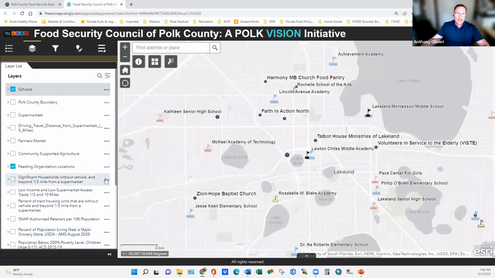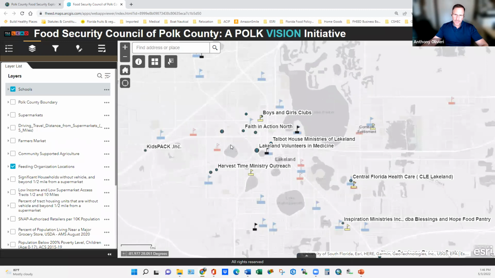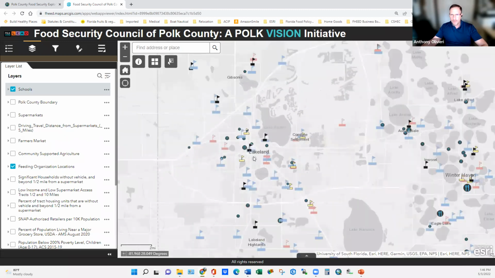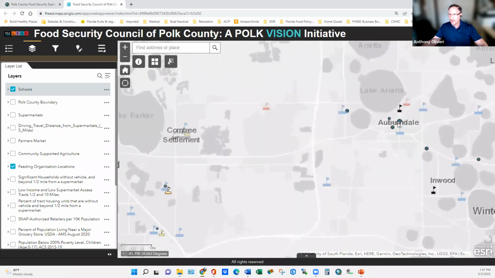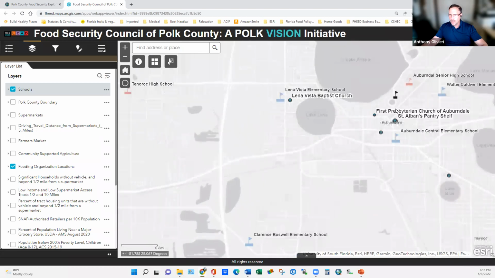But the idea is that if you have a lot of point layers, such as schools, and they are sitting underneath another point layer, you can move them up so they don't get buried. So if you have a situation where the school is buried by a feeding organization, you can put the school on top of the feeding organization. So it gives you another way of looking at the data and changing the order of them.